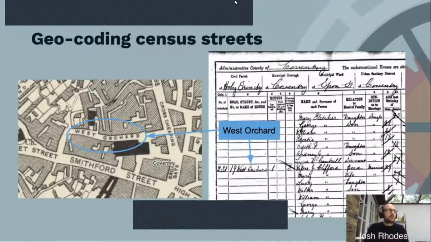Now, what we want to do is locate West Orchard on the map there on the left-hand side, an Ordnance Survey map produced around 1900, so only 10 years after the 1891 census was taken. We want to be able to associate the words West Orchard as they appear in the census, and everyone who's listed on West Orchard Street in the census, with that street as it appears on the map, located geographically as if you're on Google Maps, in the exact location that West Orchard Street appears in Coventry, in this example. So that's essentially what we want to do.